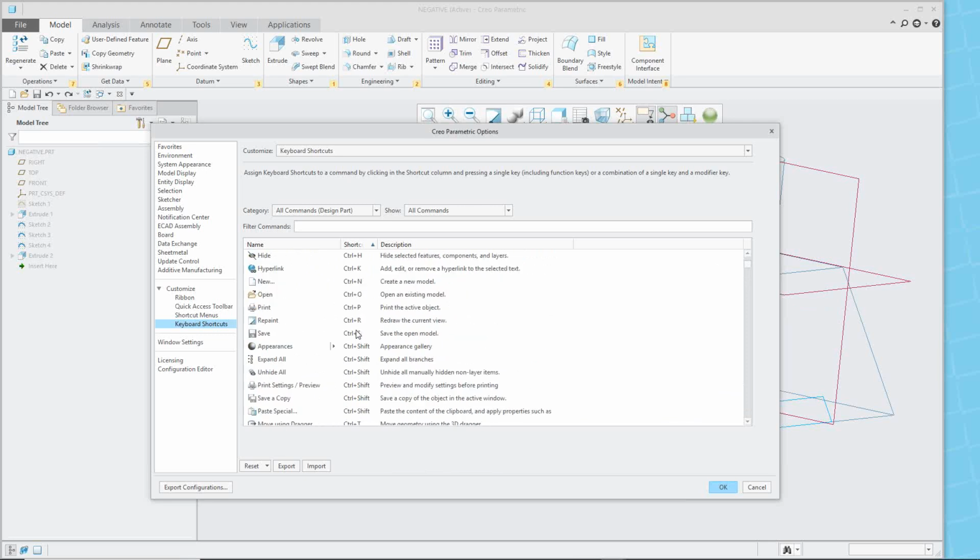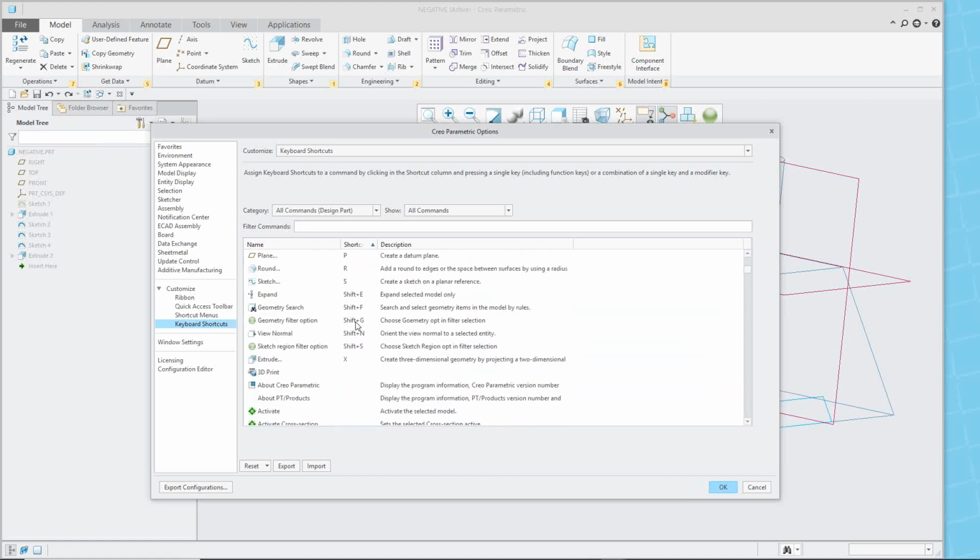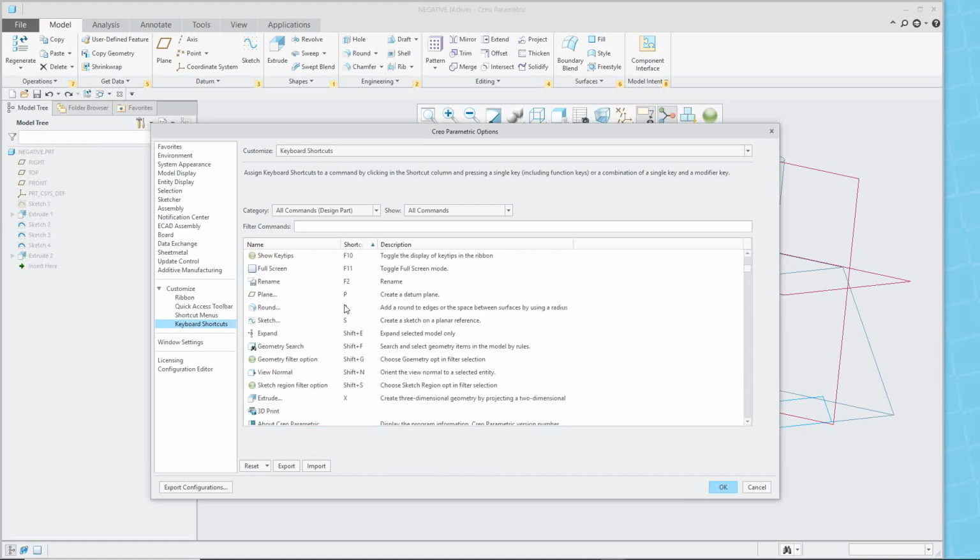So these are all the default settings that are inside of the software. So you don't have to go through and do anything special. These are already there, so you can use these out of the box. As you can see, there's quite a few of them in there already.